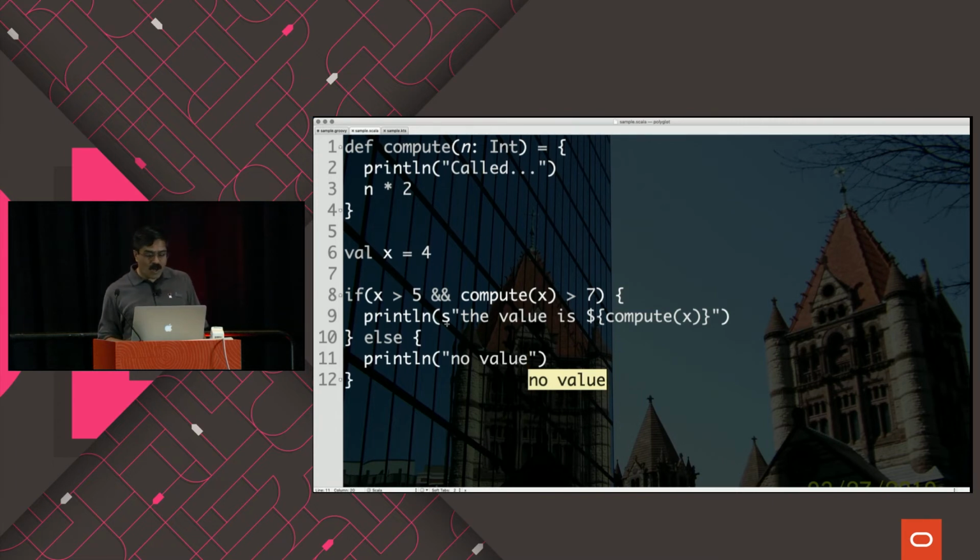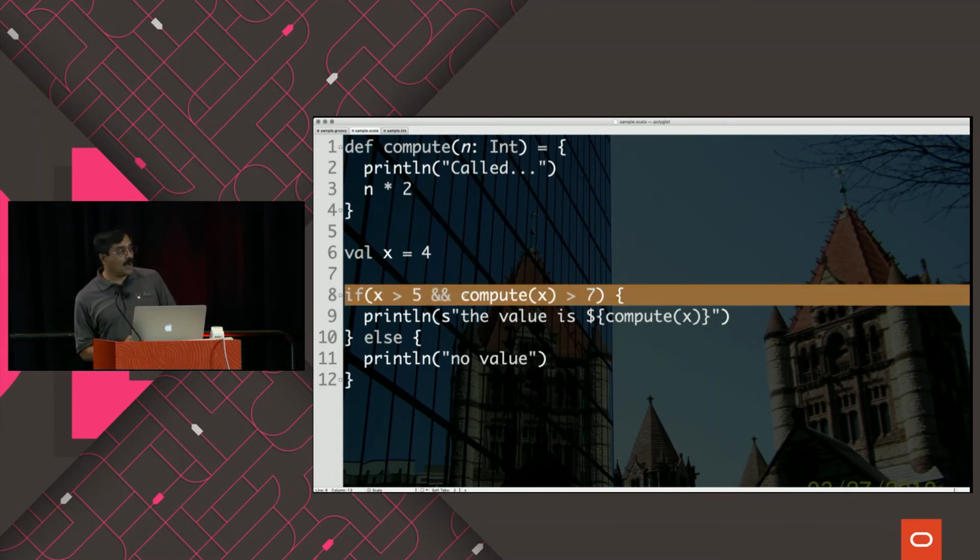But is it going to call the compute method? And clearly you notice it is not calling the compute method. Why is that? Because we know this feature as short circuiting. Well, it turns out John McCarthy introduced short circuiting way back in time when Lisp was introduced, and every language worth its salt does short circuiting.